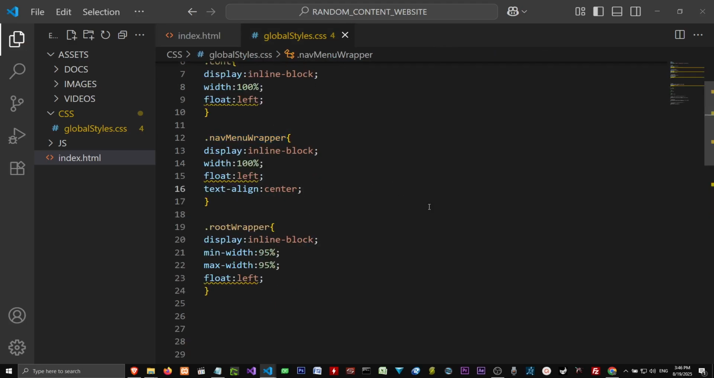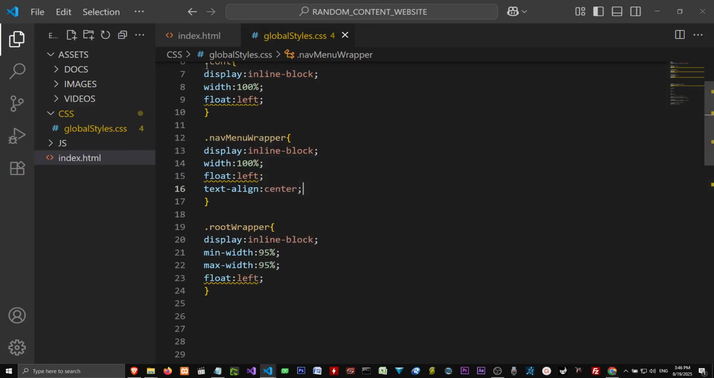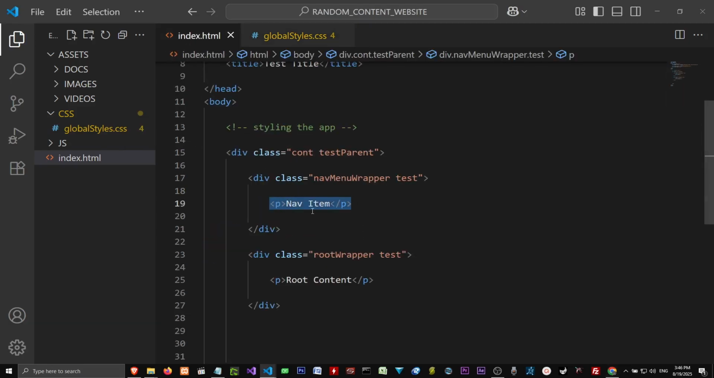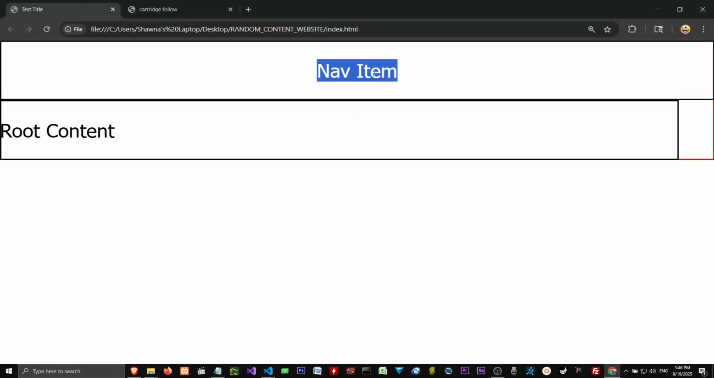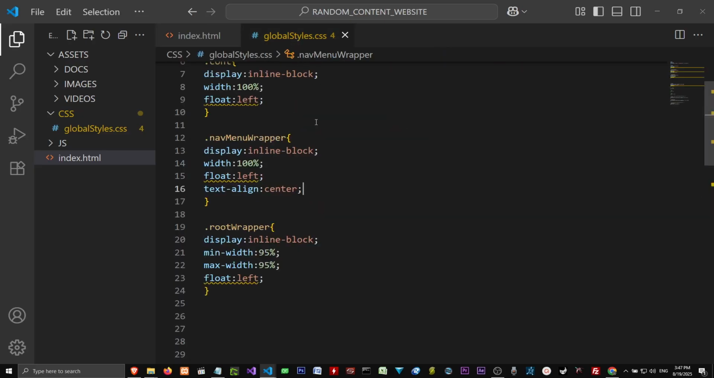And if everything worked out properly, we should see a change. There we go. So our nav item p tag, p element, is now in the center. Easy peasy. Okay. So coming to our root wrapper, well, we know that this is 95%, right? So we don't want the content to be centered. Let me go ahead and show you what we're trying to achieve.